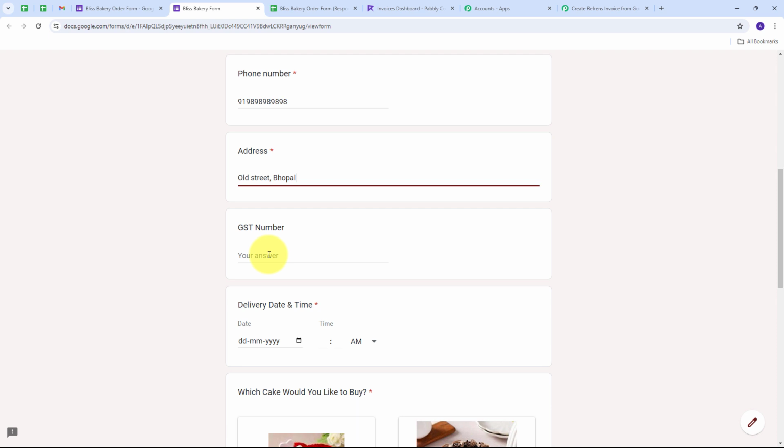And we need a GST number, but this is an optional detail. If we want to fill this, we can fill it, but if we don't have any GST number, then we can leave this blank. So I'm going to leave this blank.